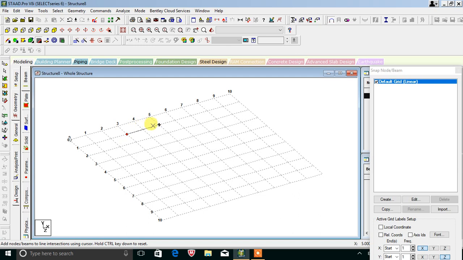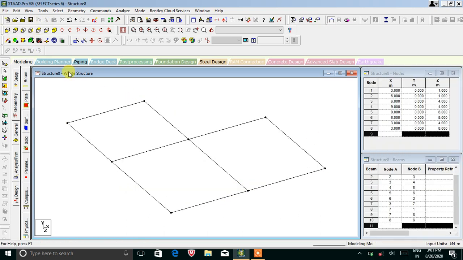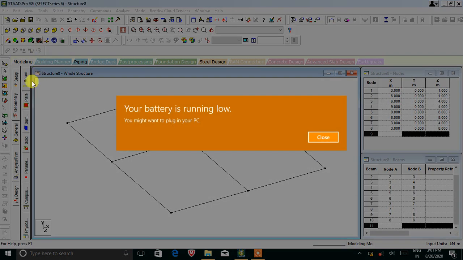First, let's create one simple plan for the purpose of analysis. So I'm creating a plan. Adding beams and nodes. So this type of simple plan I have created for the purpose of understanding. Next, let's start with the modeling of the G+3 building.